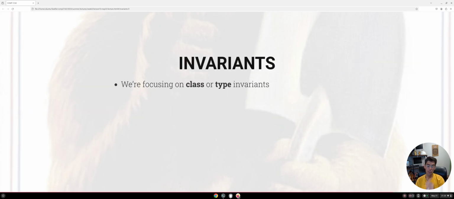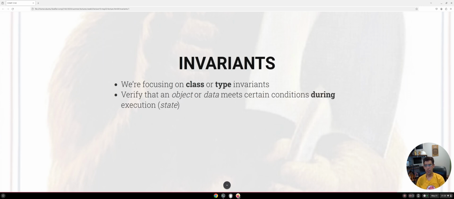The other part of design by contract, so we've got preconditions and postconditions. The other part of design by contract is invariants. If you look up the word invariants on Google or other search engines, you're going to find different kinds of invariants, and we're really specifically focusing on class or type invariants. Class or type invariants are validating ultimately that an object or data meets certain conditions during the execution of our code. And this is the state of an object.